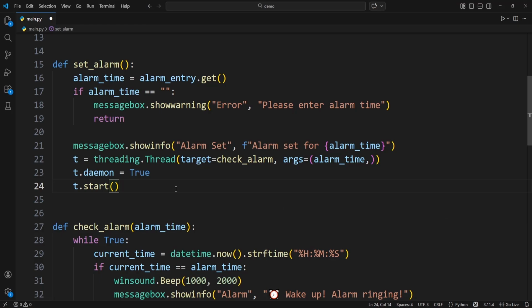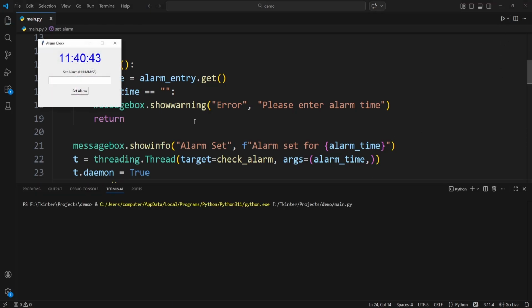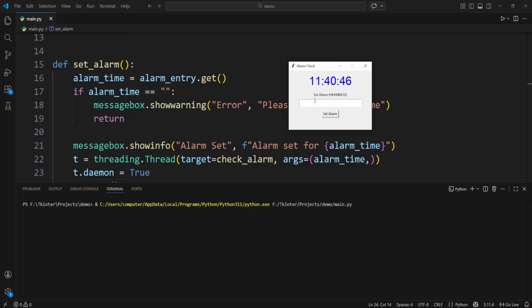Now let's save the file and run this code in our terminal. Now I'm going to set another alarm at 11:41 and 15 seconds. Then I'm going to set the alarm at that time. So I'm going to press the set alarm button and I'm going to press OK. Now after it reaches the exact time, it's going to play the alarm. It's going to play the beep sound on my desktop.